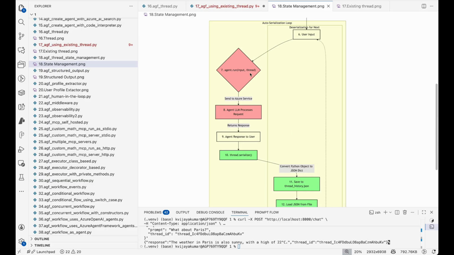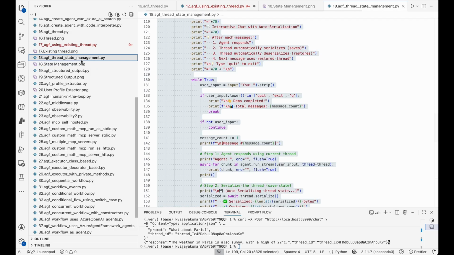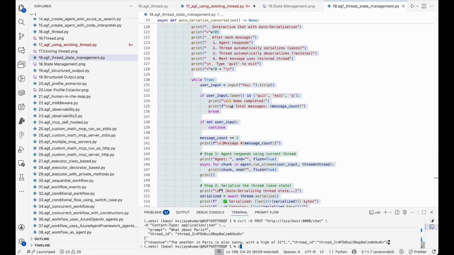So when a user runs it, it will deserialize and see if there is any existing thread, then it will load that thread into the user request, and it will respond back to us, right? So now let me go ahead and run this particular program. Let me clear the console here.